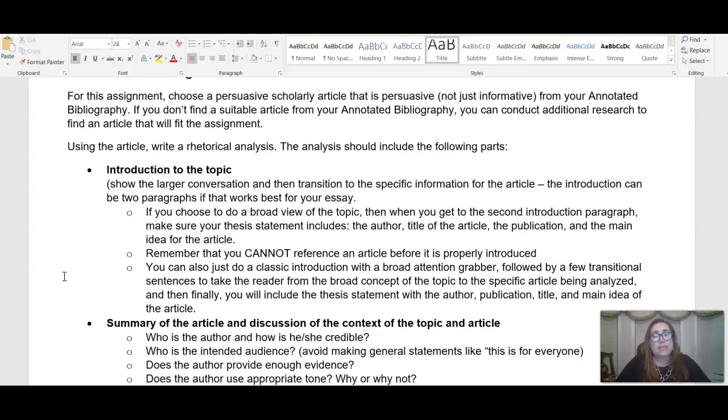But anyway, with your thesis statement for the rhetorical analysis, the way I like to teach it is, I do think that it works best if the thesis statement includes the author or authors, the title of the work, where it was published, and then the main idea or the controlling idea of the article.